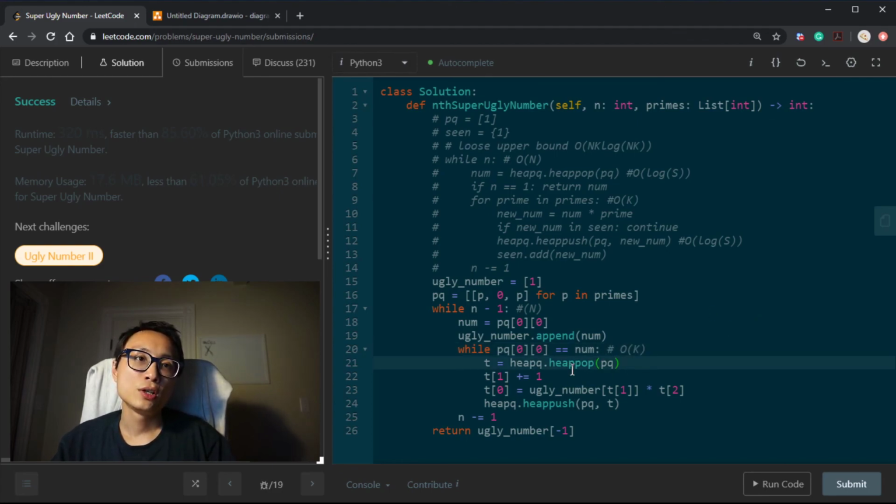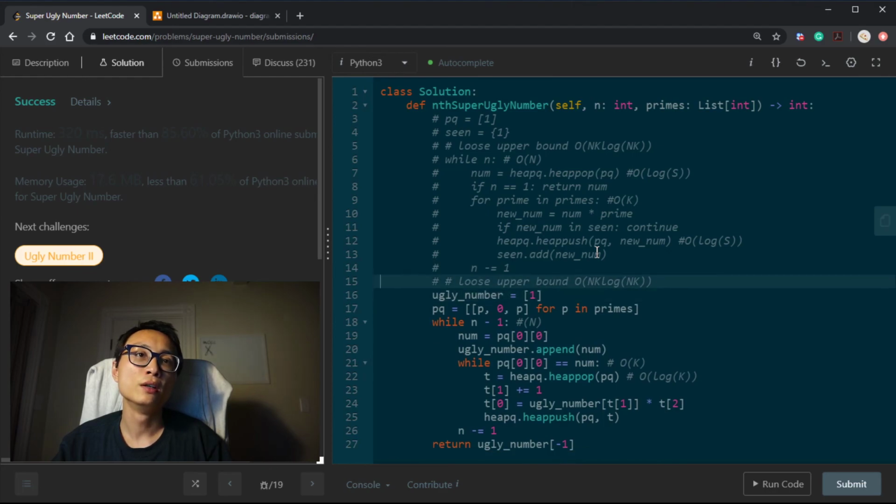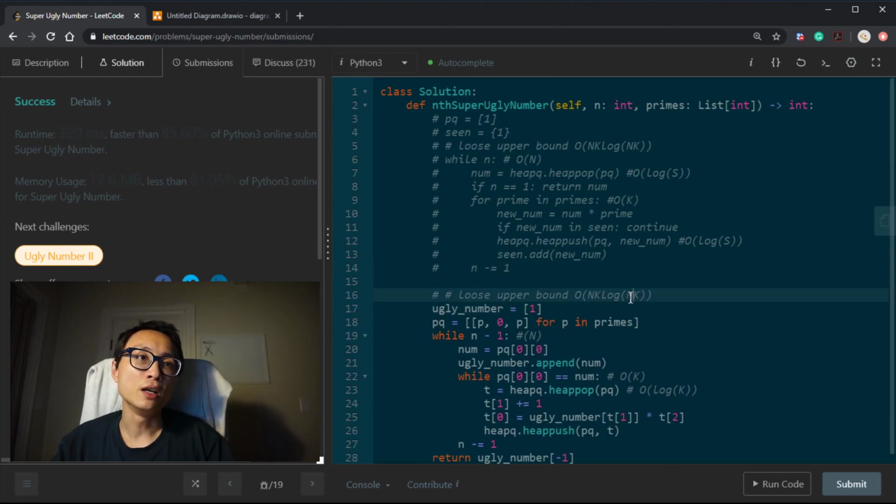Each heap operation is going to be order of log k, because the size of the priority queue is always going to be k. So for this second solution, the runtime is loosely upper bounded by n times k times log k.